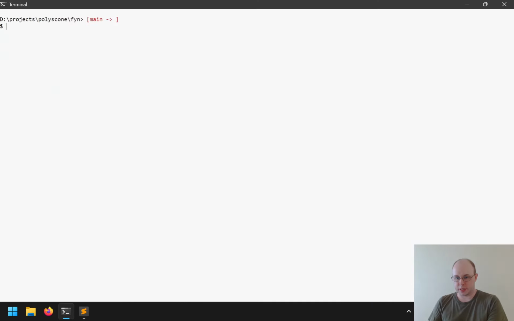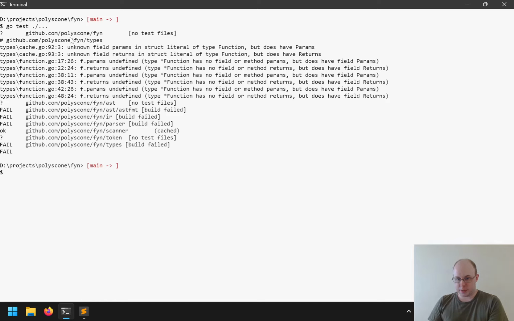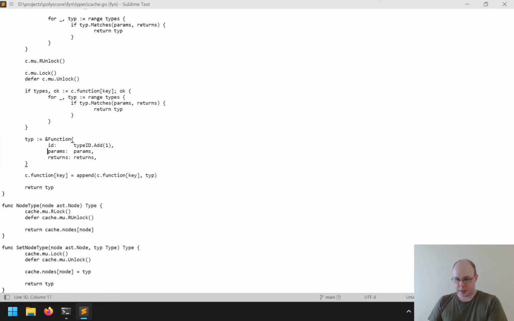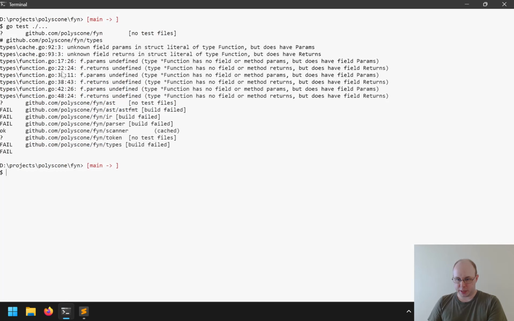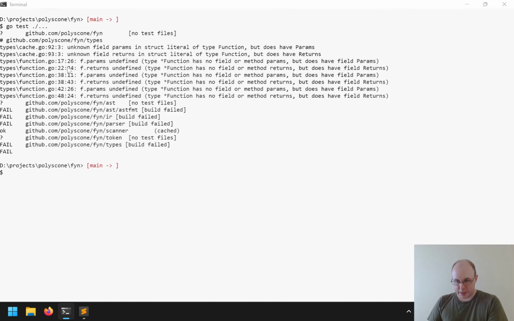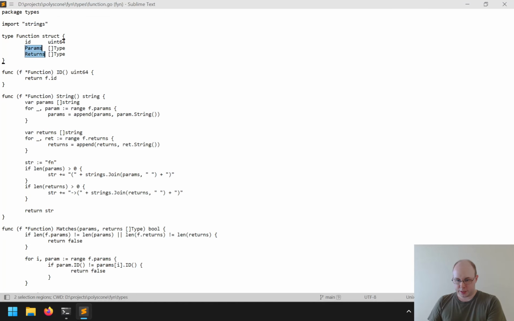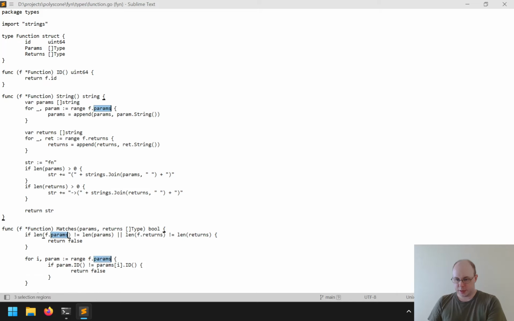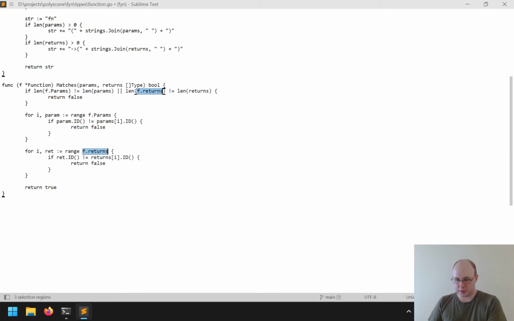So let's just go test and see where these are actually being used. So cache, I need to change line 92. Okay, these ones need to be uppercased now. And then in the actual function thing, we need to say f.Params is now uppercase, and the same thing with f.Returns.